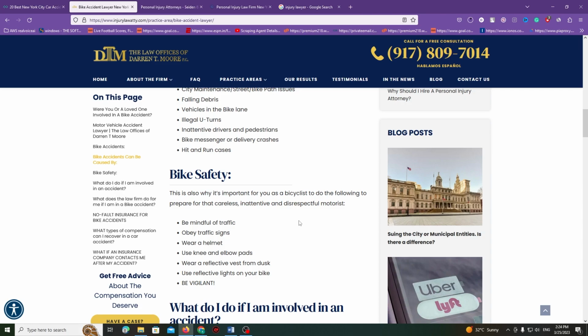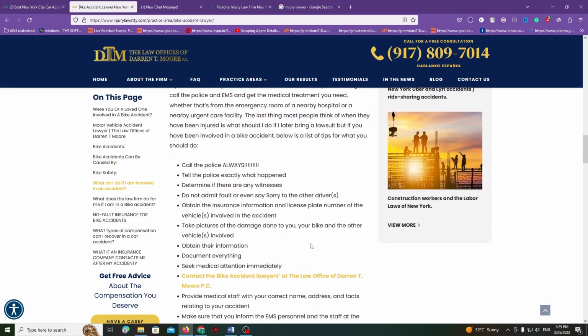3. Maximizing damages. A car accident lawyer can help you calculate the full extent of your damages, including medical expenses, lost wages, pain and suffering, and property damage. They can work to ensure that you receive the maximum compensation available for your case.